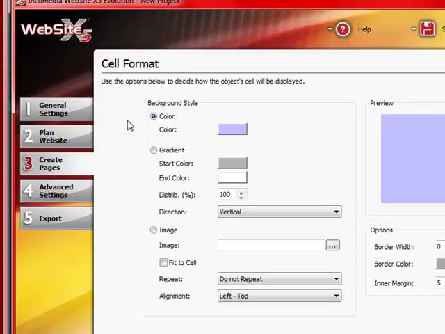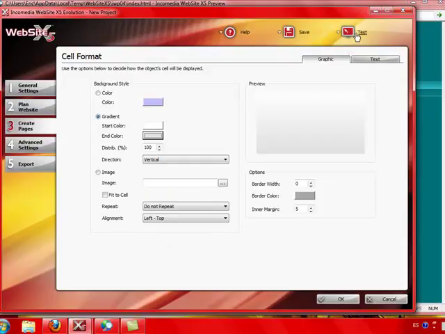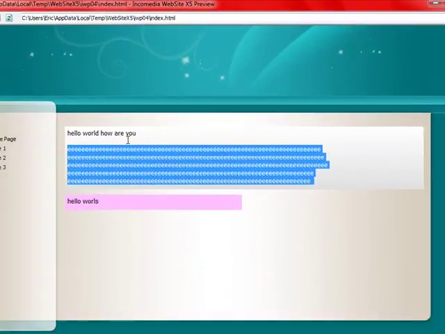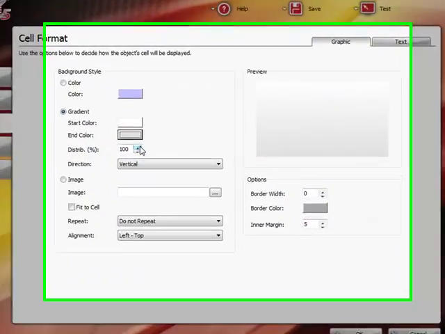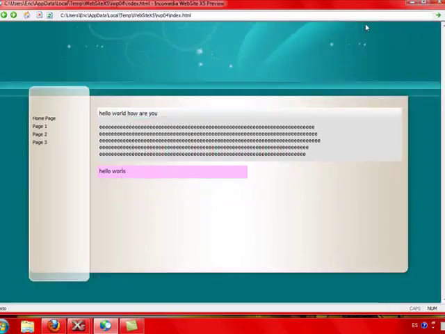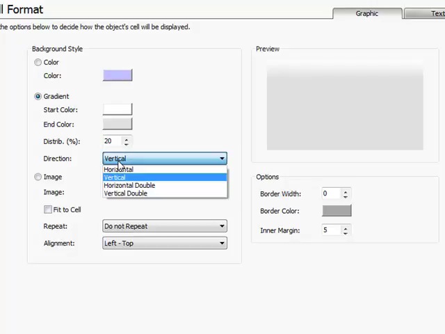Okay, now let's go over the gradient. You can also add some cool gradient onto your background. Let's go ahead and put a gray gradient onto this awesome cell. Okay, you can also adjust the position of the gradient by its percentage. Okay, direction, you can choose the direction of your gradient.